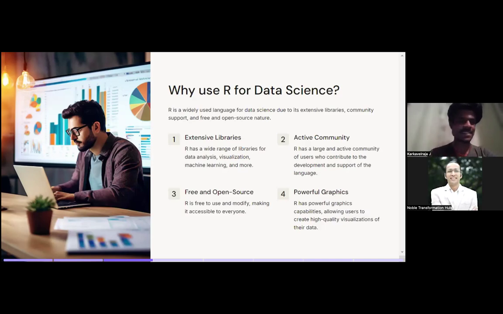Next, free and open source. R is free to use and you can modify it as you need, making it accessible to everyone. Since it is free, everyone can use it, and you can modify things very easily. Next, we have powerful graphics, guys. I was stunned by the graphics that ggplot gives.